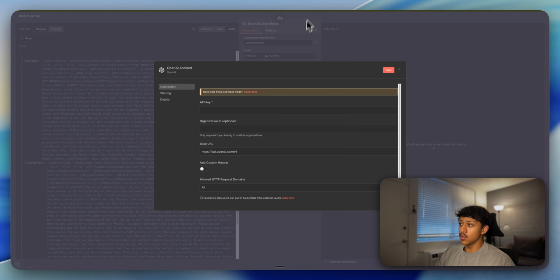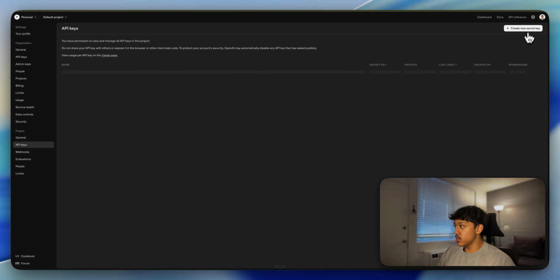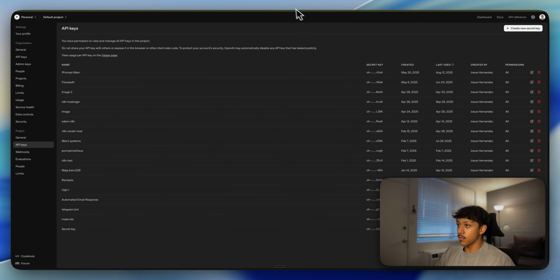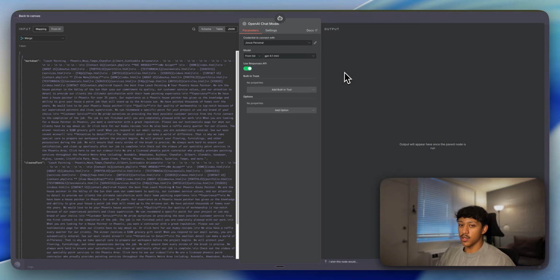If you don't know how to do it, you just go into the platform for OpenAI, platform.openai.com. Then go into API keys. You're going to generate a new key. It's going to give you the option to copy it. You copy it, paste it over here, and then you're all set. Just make sure you have some money in there, otherwise it's not going to work.